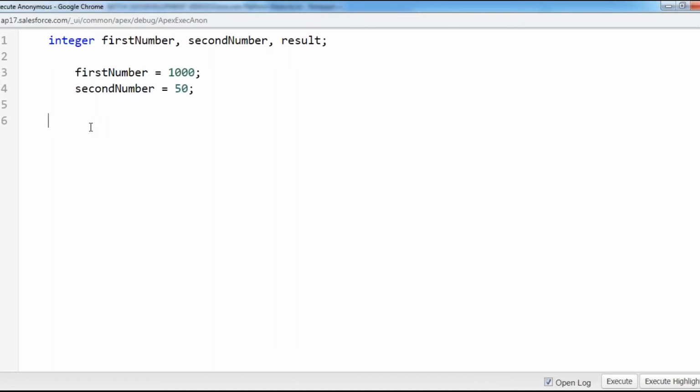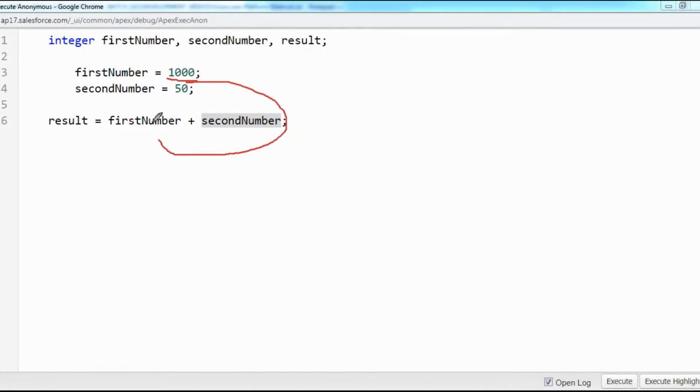So what is the first operation? Addition. I'm indicating result equals firstNumber plus secondNumber. So what are the two numerical values available? I'm collecting the firstNumber variable and then the secondNumber variable. Whatever value is available here, 1000, will be collected, and whatever value is available there, 50, will be collected. So it will perform the operation: 1000 plus 50, so 1050. This value will be stored inside the variable result.